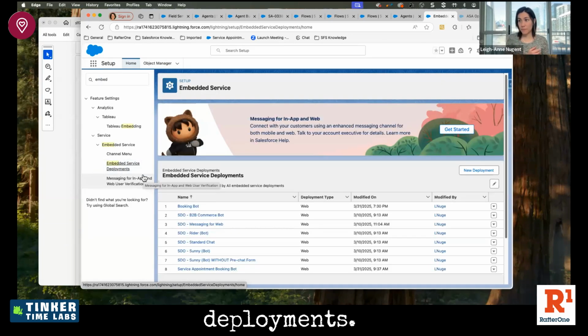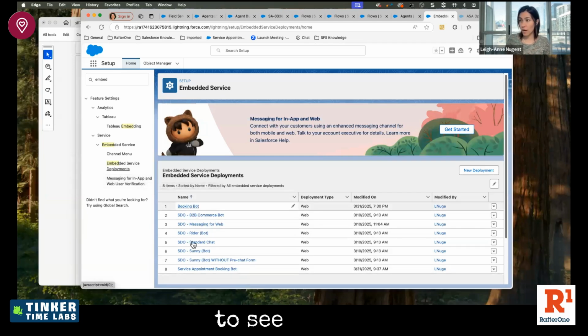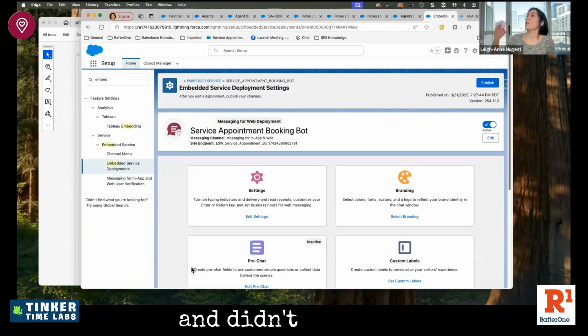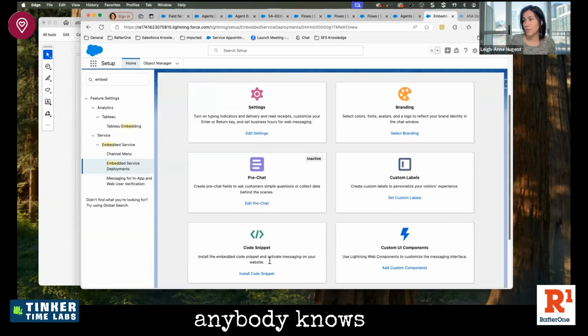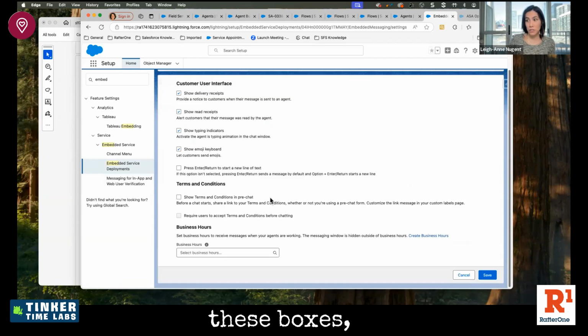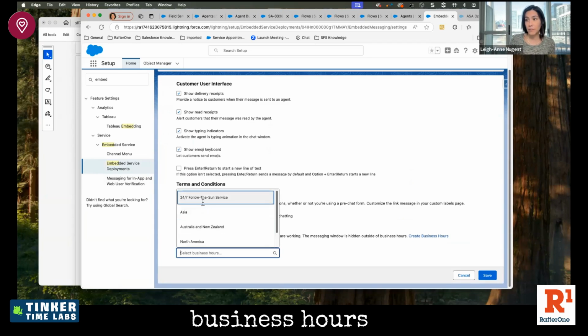Then the next piece would be embedded service deployments. I was trying to see what creating an embedded service deployment looked like. So I tried twice. I didn't really know exactly what to do here. So I'm just learning this piece. Again, if anybody knows how to do this, that would be awesome. All I know is that I can check the boxes. I can set the business hours.